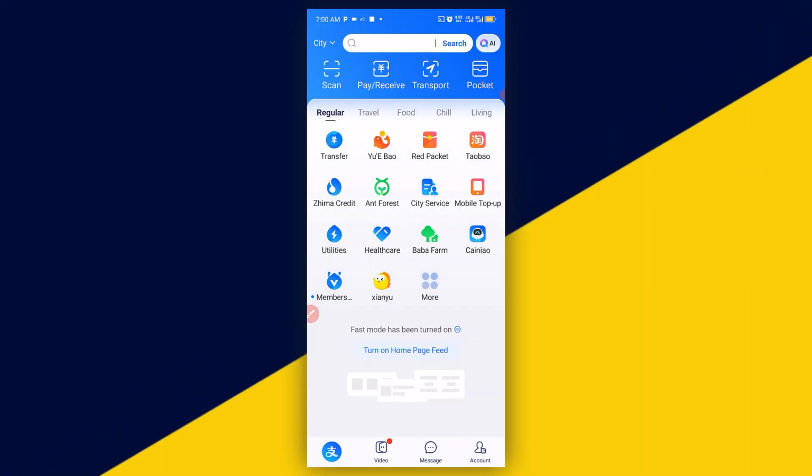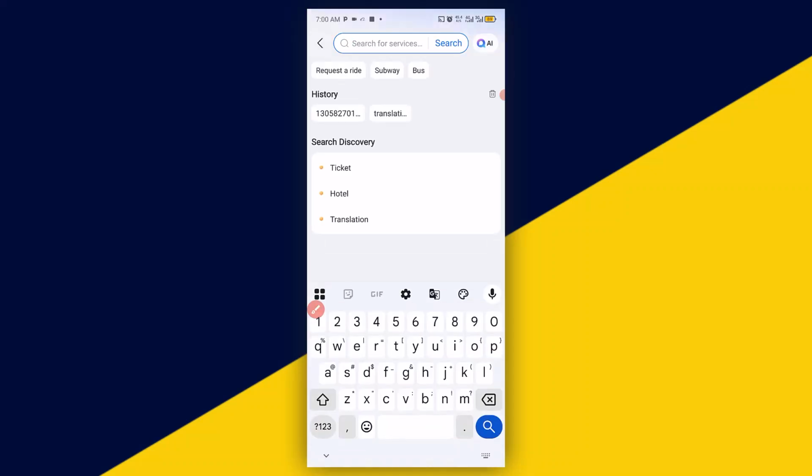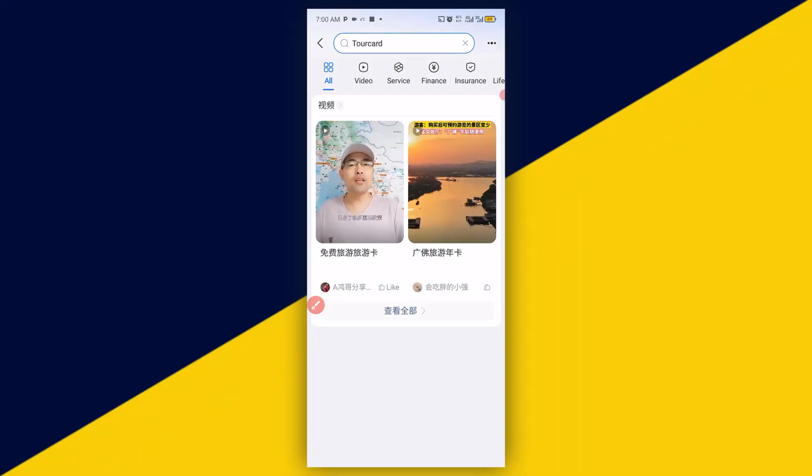Have you opened up your Alipay app? For you to have access to some of these mini apps in Alipay, for Alipay TourCard, you can easily come to the top right here, click on here, and then type in TourCard. Hit search, and then you are going to see the TourCard right here.